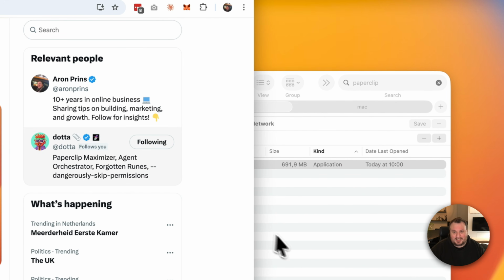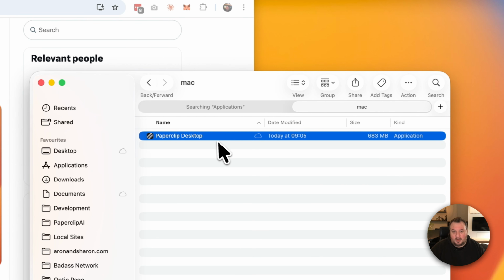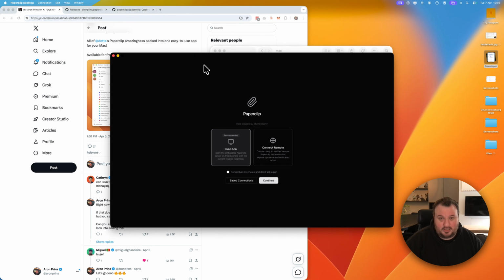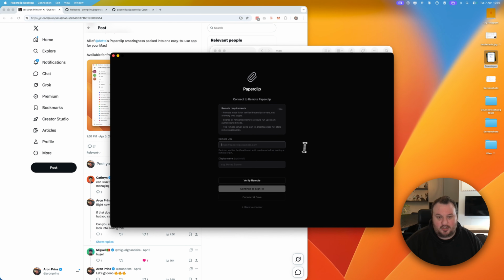So I'm going to X out here and give you a little preview. This is a nightly build, so to speak, a very, very beta, very, very alpha version. As you can see already, the load screen has significantly changed, and now you're able to select between run local or connect remote. You've already seen local, so let's go to continue. And here you'll be able to enter a remote Paperclip URL.